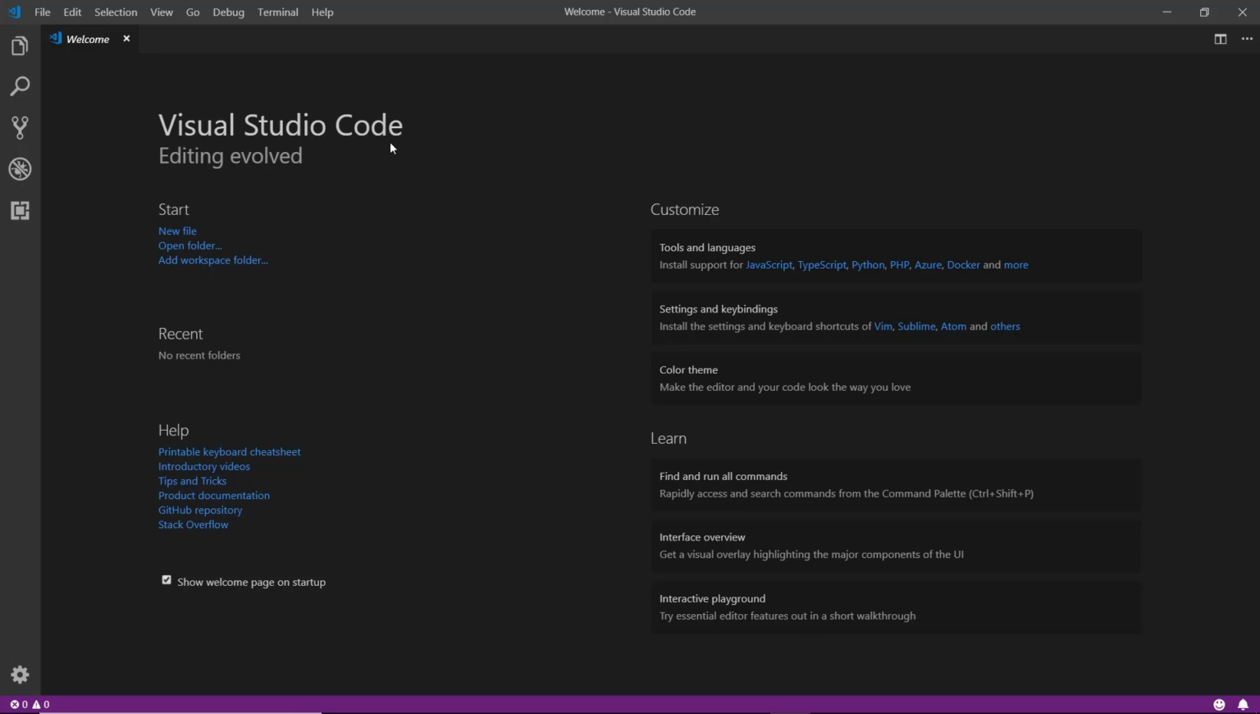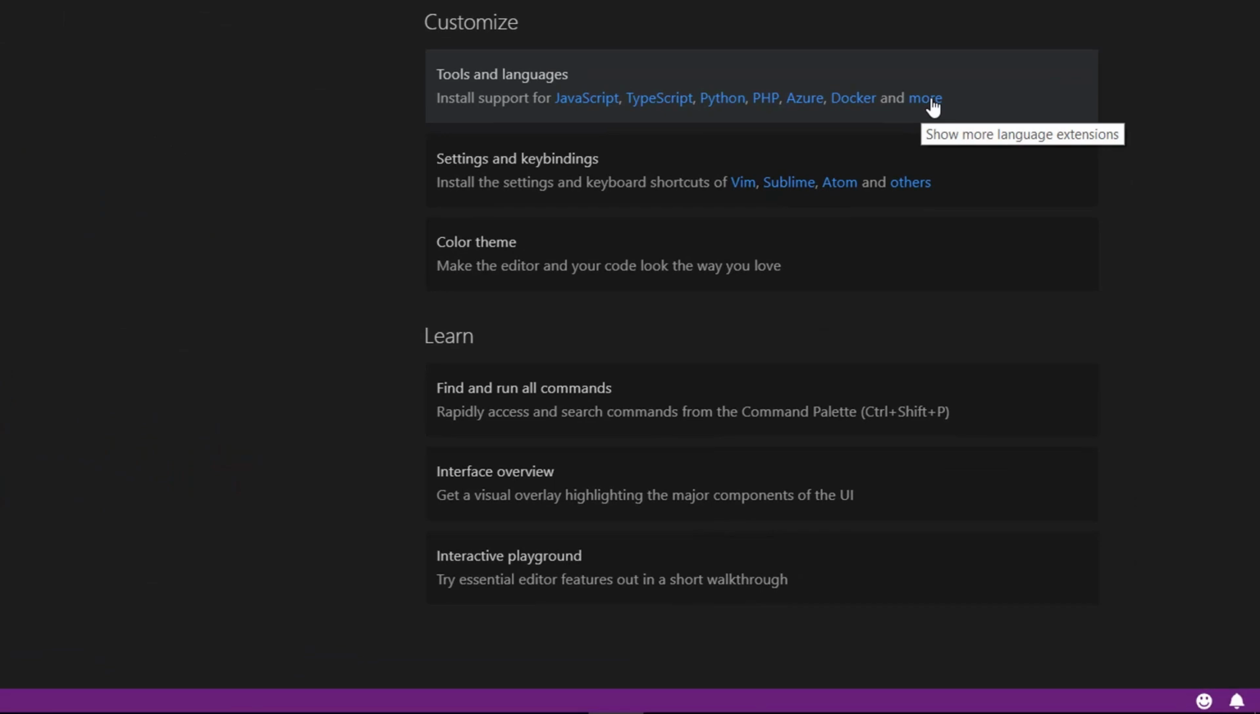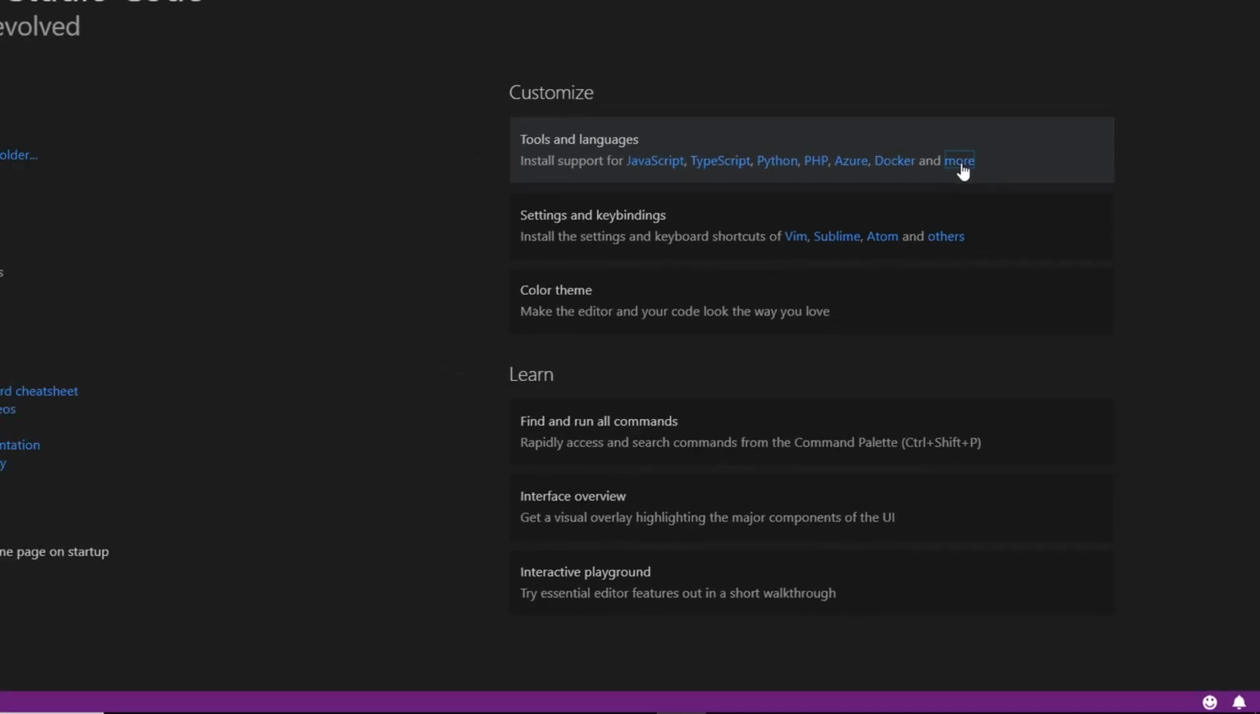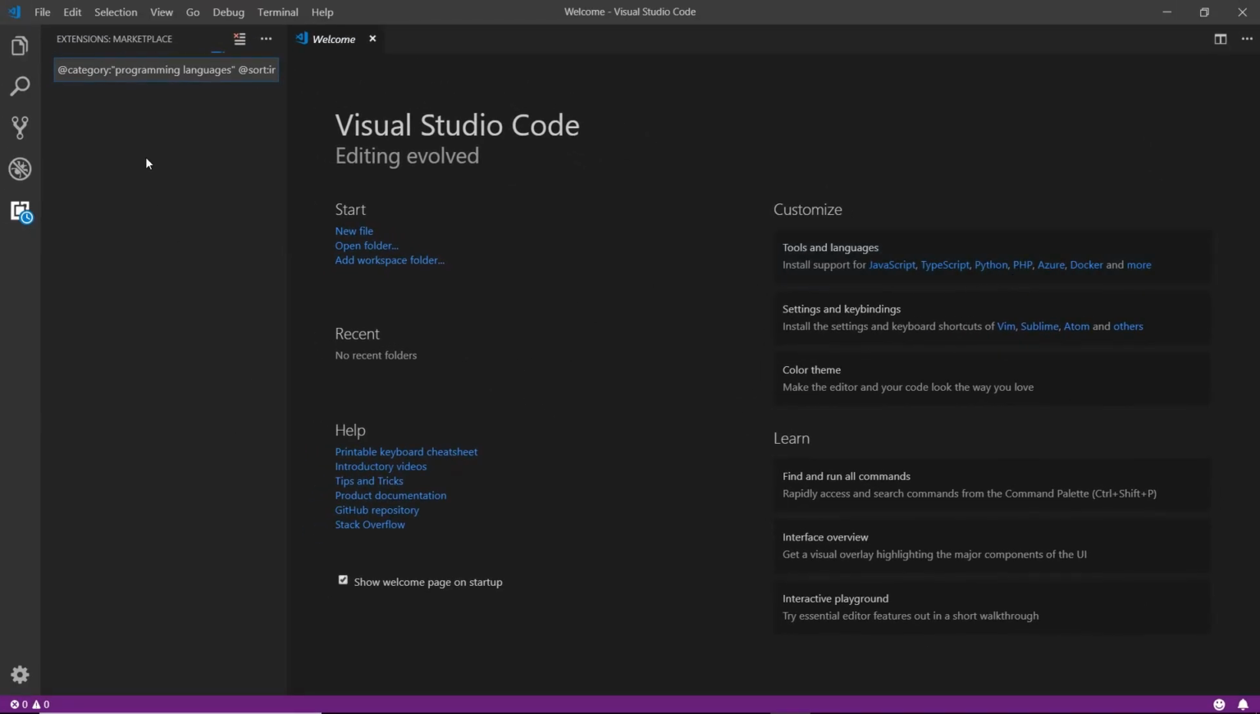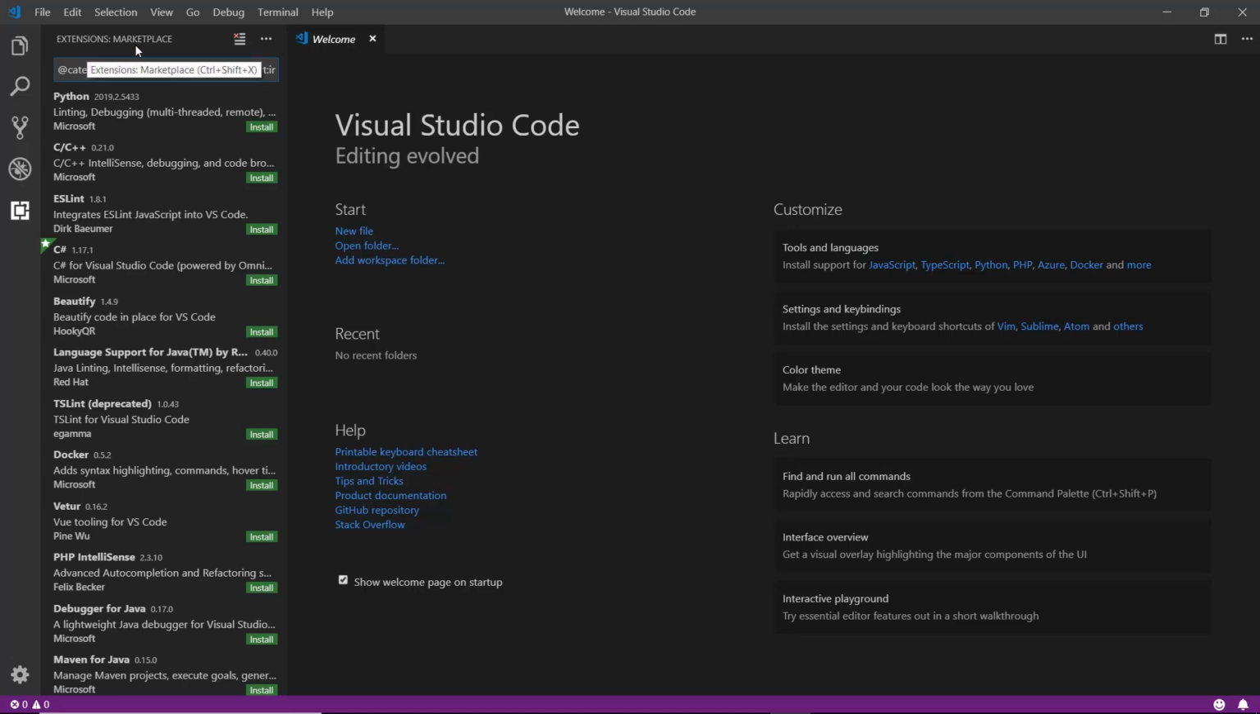So the very first thing you see is a welcome window just like this. So what can you do with this? The first thing you need to do is install C# on this, because this IDE can be used for other languages like Python, JavaScript, PHP, C, CSS, and C++. Go ahead and hit on more to show more language extensions. Hit on more right now, and you can see it will open the extension marketplace.